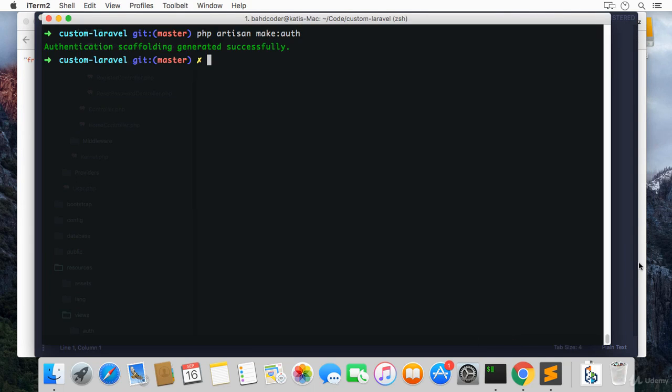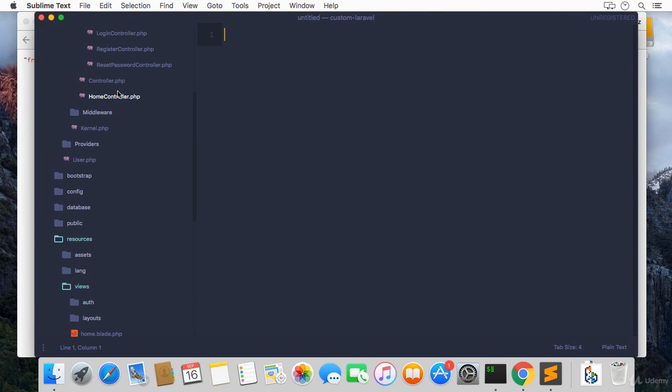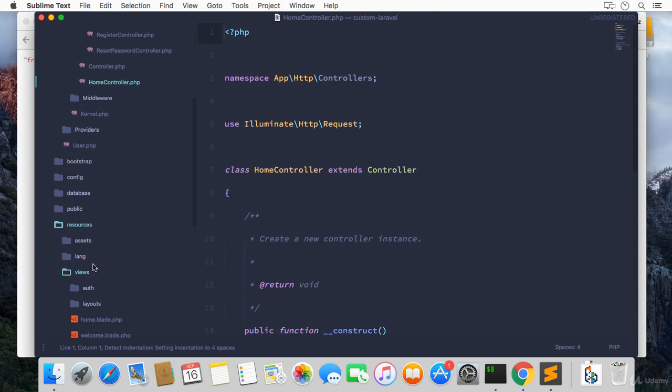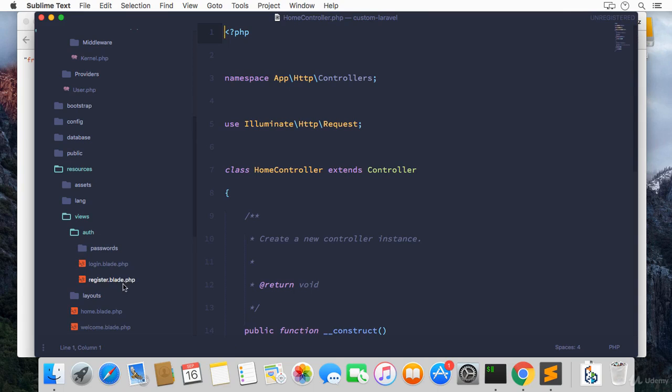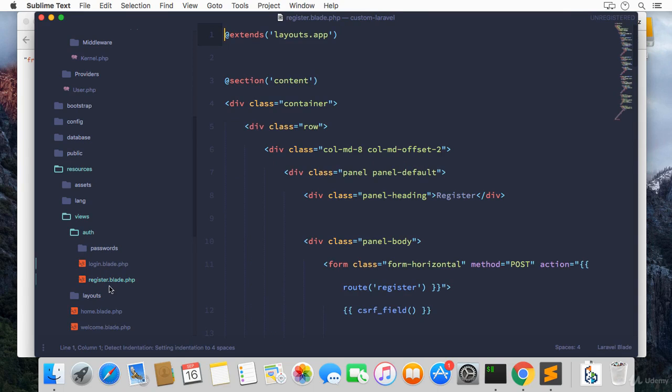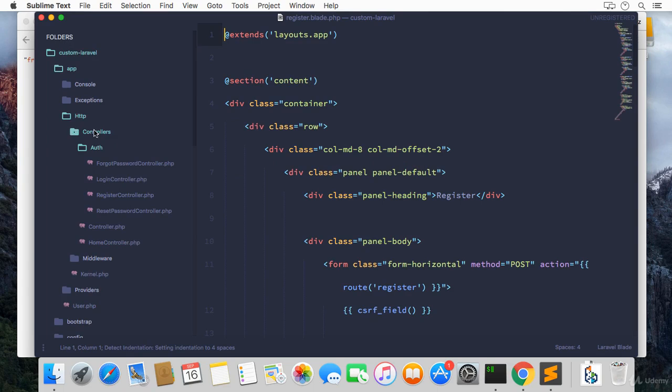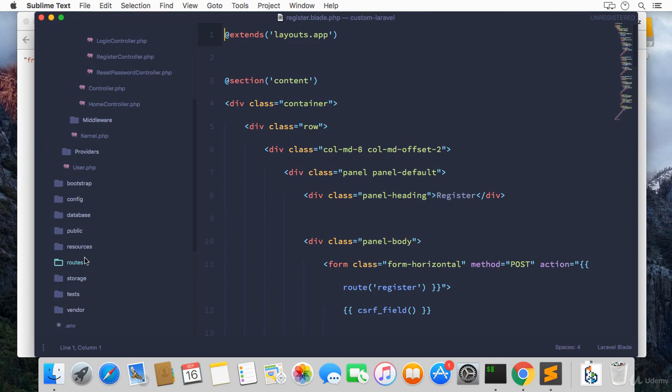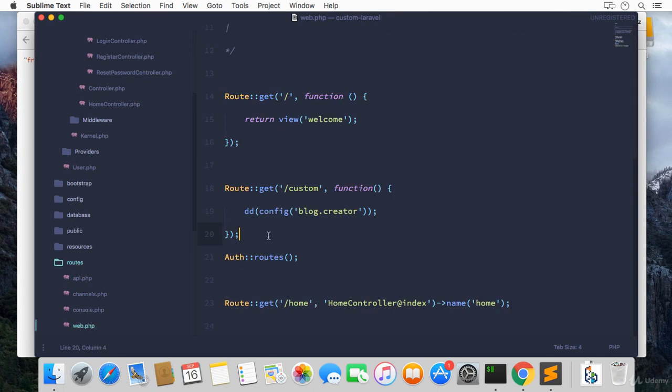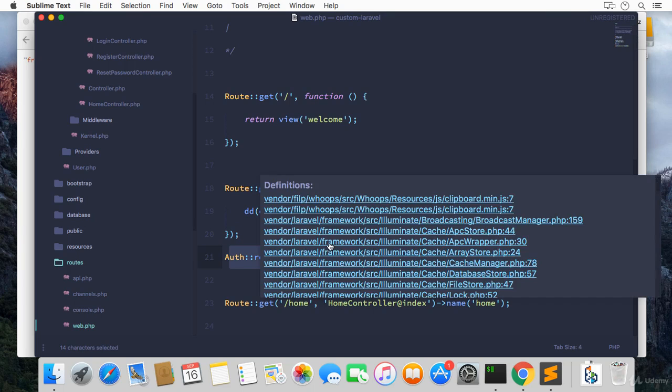Let's run this command, and if we check out our directory right now, we have a new HomeController, and then in our resources directory we have a new auth directory where we have the login, register, and password reset views. Now, more interestingly, in our routes file, if we head over to web.php, we have a new route set that has been registered for us.